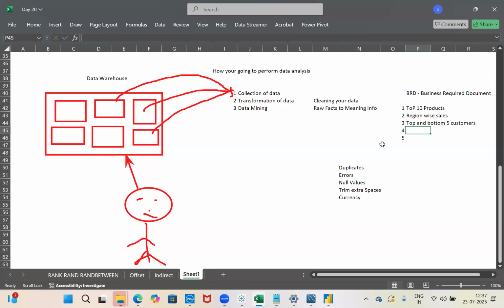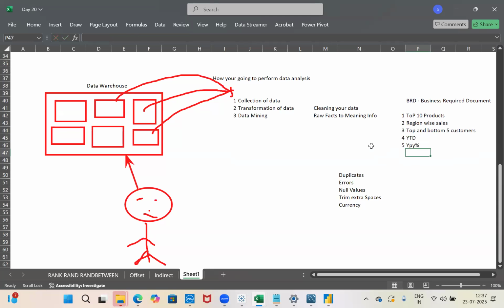And what is YTD? What is year over year percentage? This is basically related to each and every company. They will be asking you. So let me explain you. Now, each and every term, I'll simply explain to you.